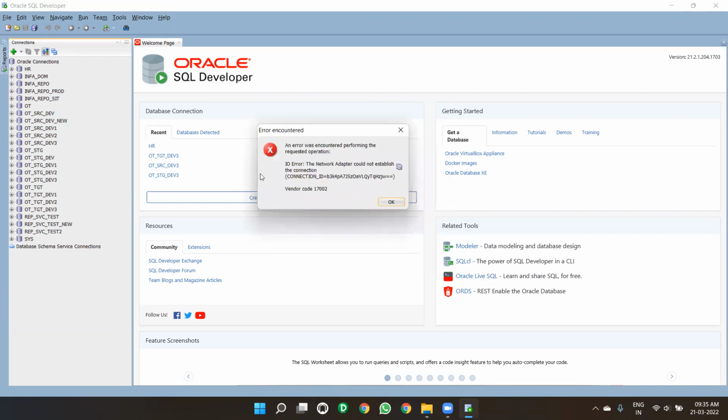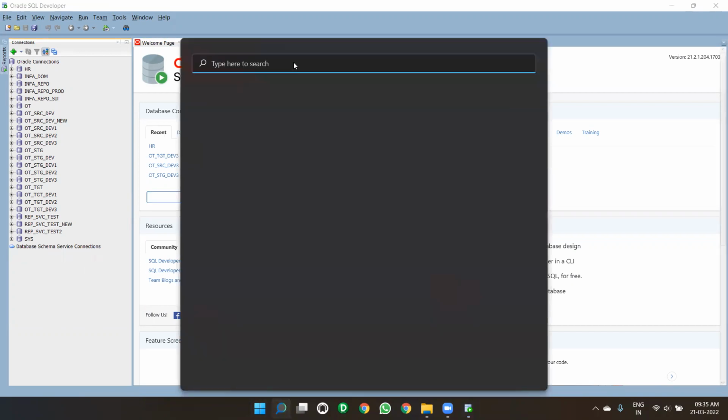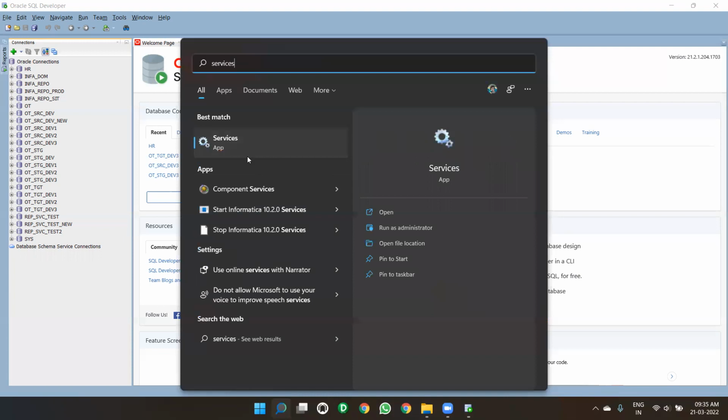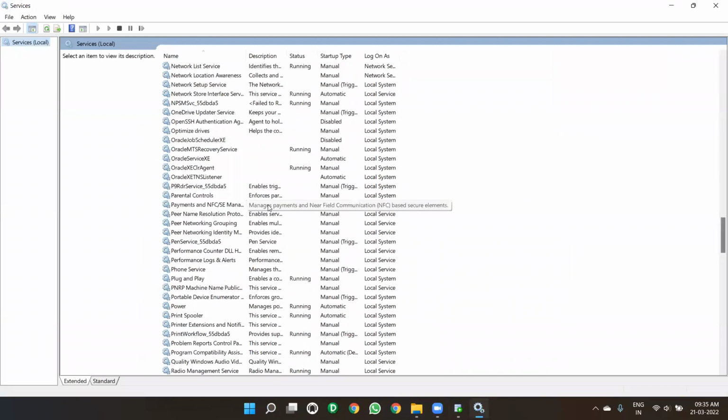If you get this kind of error, what you need to do is go to services. Sometimes you will get an error like this. Scroll down. There are 5 Oracle services. Leave the first one, it's disabled. The other 4 should be running. This second one is running.